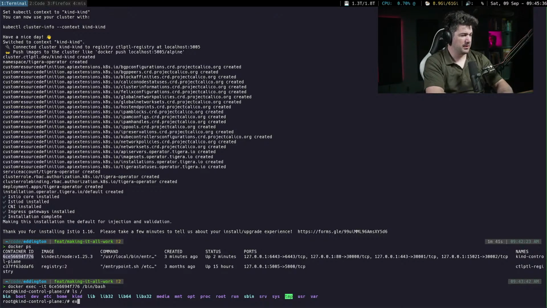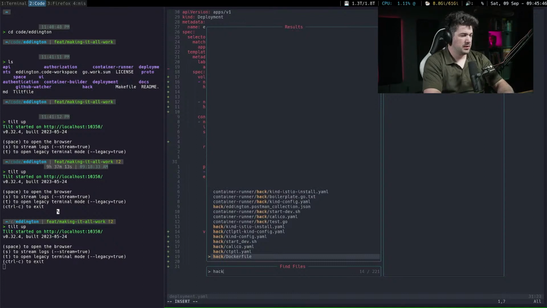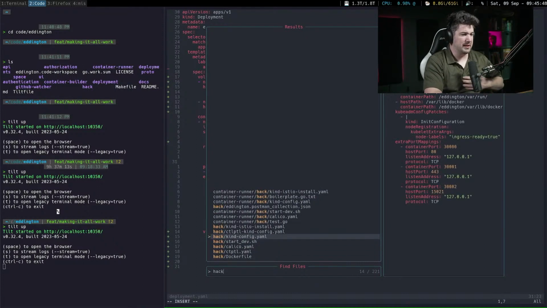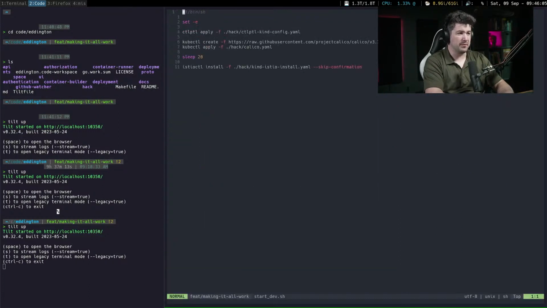Let's check our script. So we have this Kind config, which we did these host paths. Let's check and make sure this is correct. I feel like it has worked for everything. But the other thing we can do is actually check our start dev script to make sure that it's applying it. Let's see.